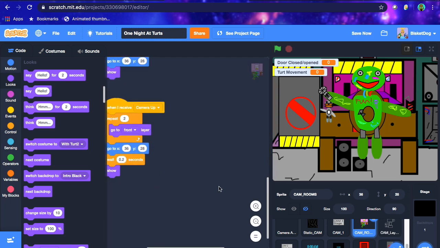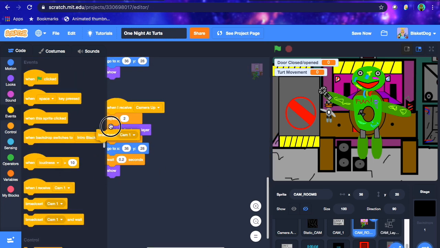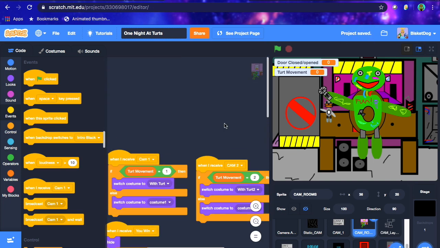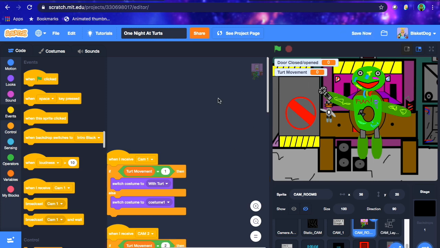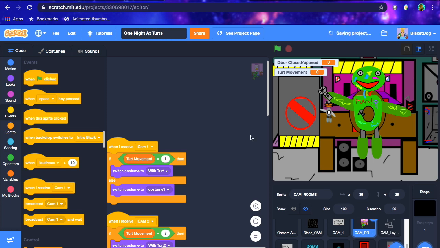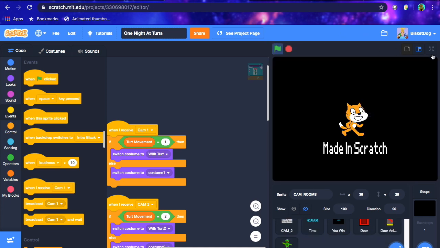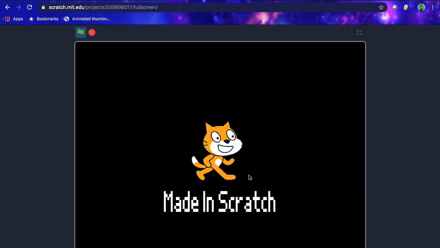Essentially, what we do want to do is, when I receive cam up, broadcast cam 1, since we're going to start on whatever cam 1. And then that's of course going to initiate this and stuff. So that is actually how you make him move around. Now, what should happen in your project is every 20 to 45 seconds he should move. Now I'm going to show you here, but I'll cut this part out.